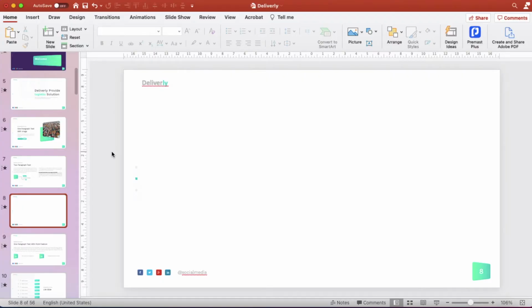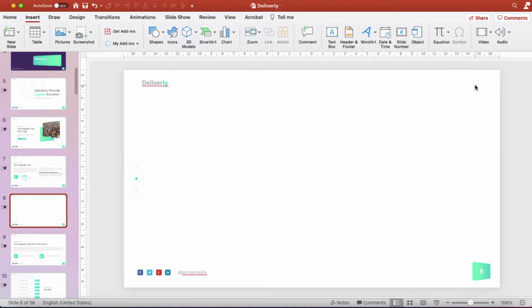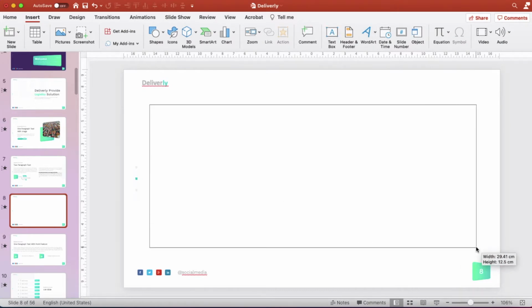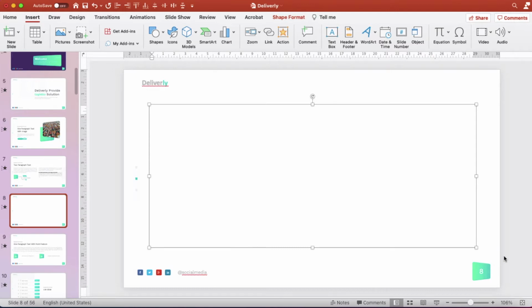Now the way to add text to your presentation is to first insert a text box onto your presentation. And the way to do that is click on the insert button and then head over to the text box option over here and just create a text box onto your slide. Now you can just directly start typing in the text box to add text to your presentation.